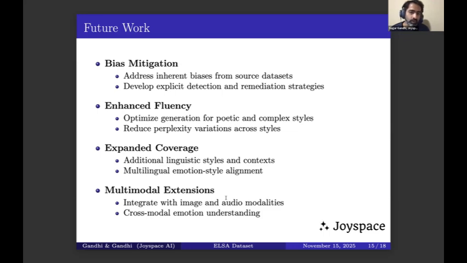Then we would want to see more fluency. For example, the more poetic and complex sentence structure is currently lacking. We would want to expand the coverage to other languages as well, so that we could have a multilingual emotional dataset. And finally, we want to integrate multimodality into our future work.